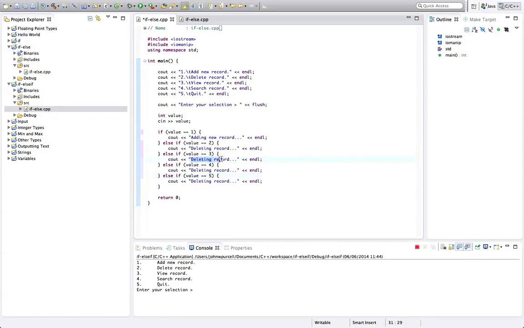And so option 3 should be viewing record, let's say. Option 4, we can have searching, and probably should say initiating search or something, but you get the idea. And we can also combine else if with else. So what if they enter some other value here that isn't 1, 2, 3, 4, or 5? We can say finally here else and cout "invalid option".